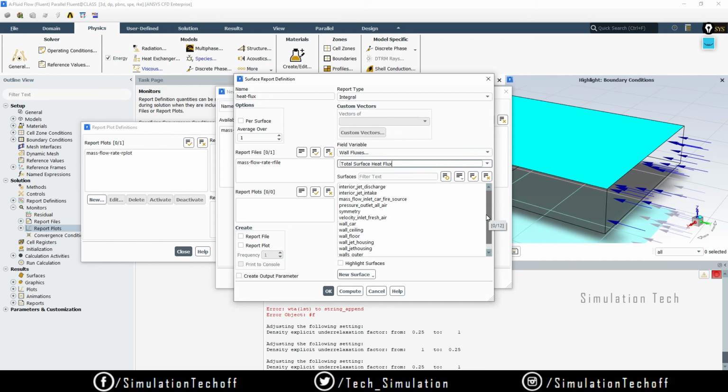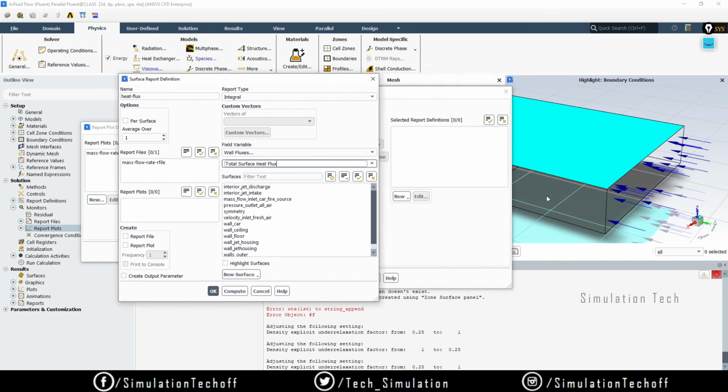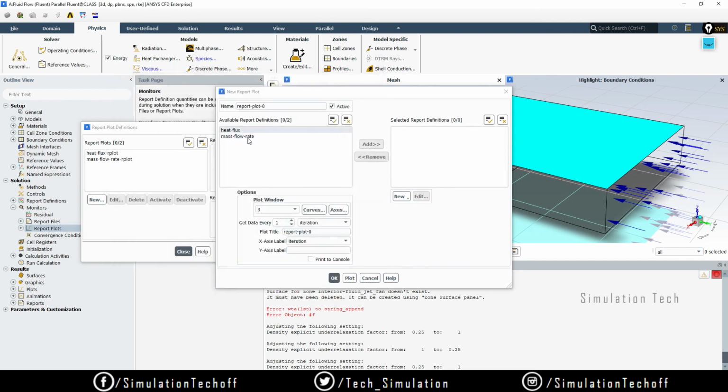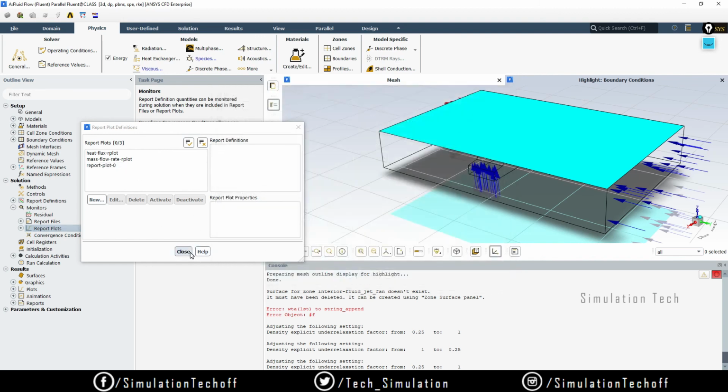To specify that region, I can choose wall ceiling. I want to view it in the wall ceiling. Or else you can choose side walls also, but in my case I only choose wall ceiling. Once you choose that, make sure report plot, report files, and print to the console are selected, and I click on OK. Now those two things will be added. Just click on OK, so I'll close it.